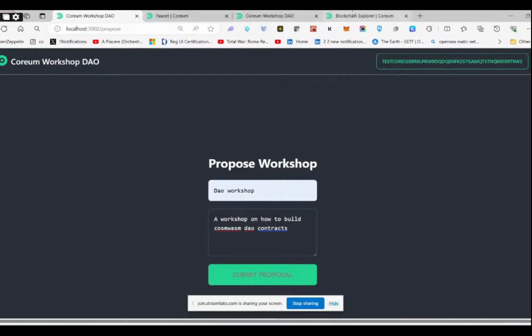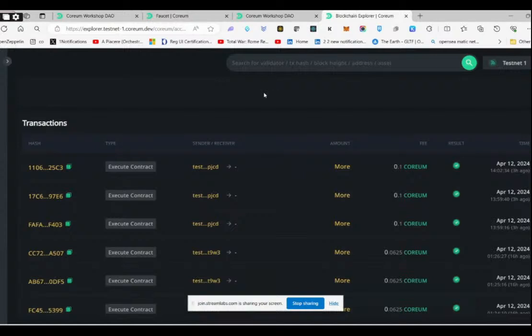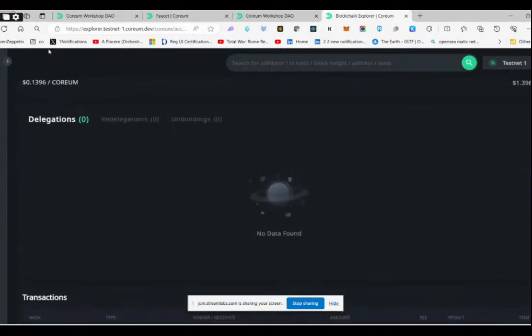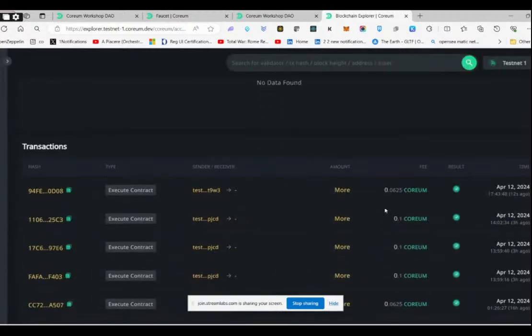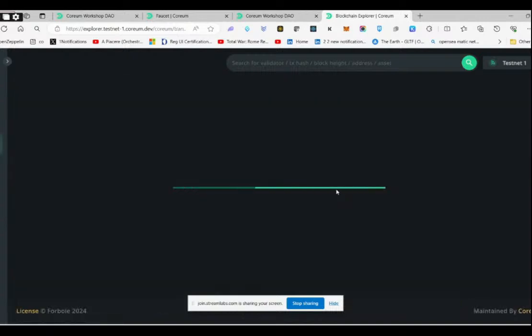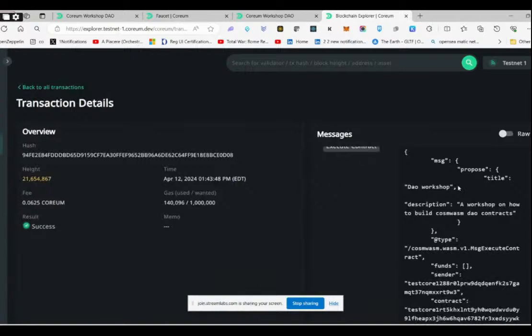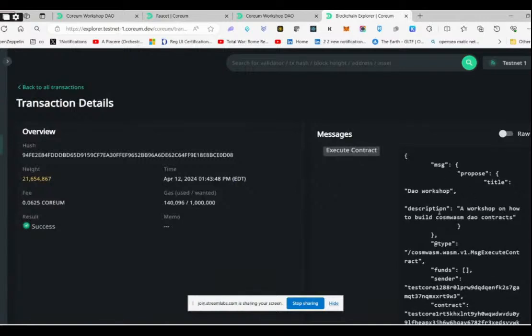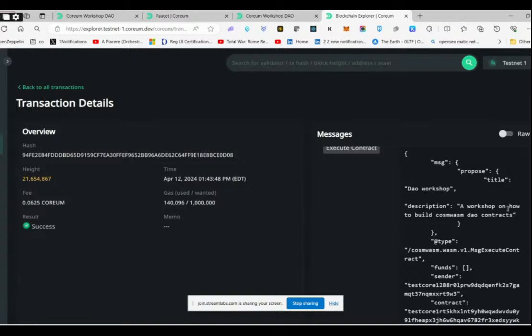Okay, and now I will submit my proposal, and I will sign with my wallet. And let's go to the Block Explorer, and we can test to see that I just did this. If we refresh, and we have our contract pasted in here so we can see. As you can see, my transaction for this proposal went through about 12 seconds ago. And yeah, here we have it on chain right now. We have our DAO workshop building CosmWasm smart contracts. So, okay, it works.